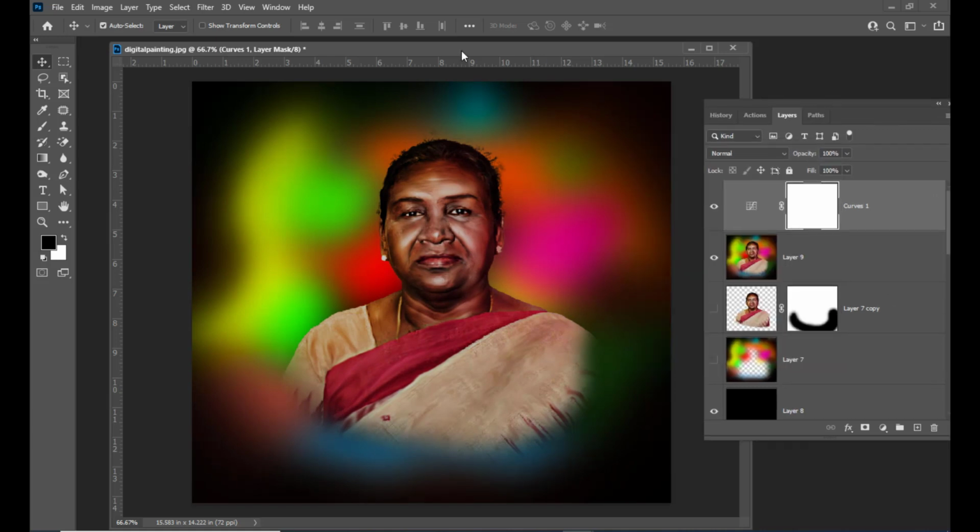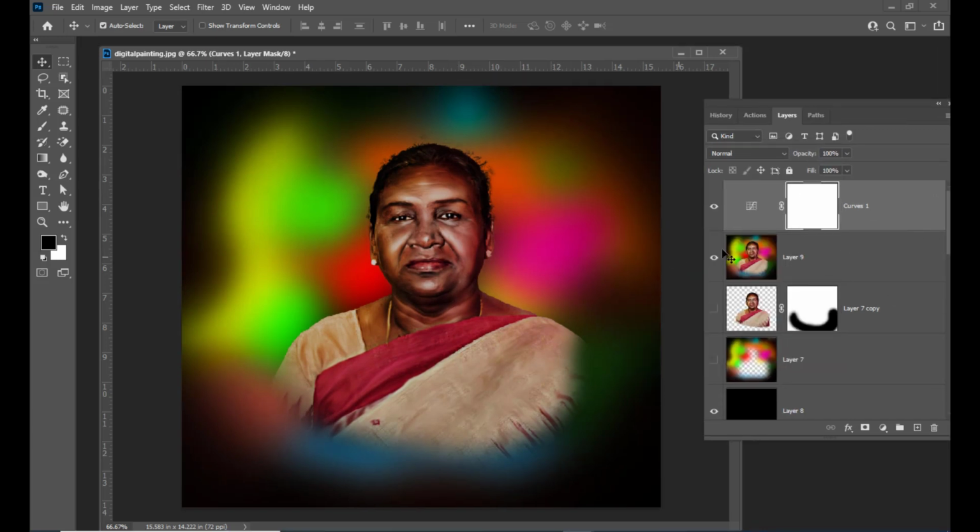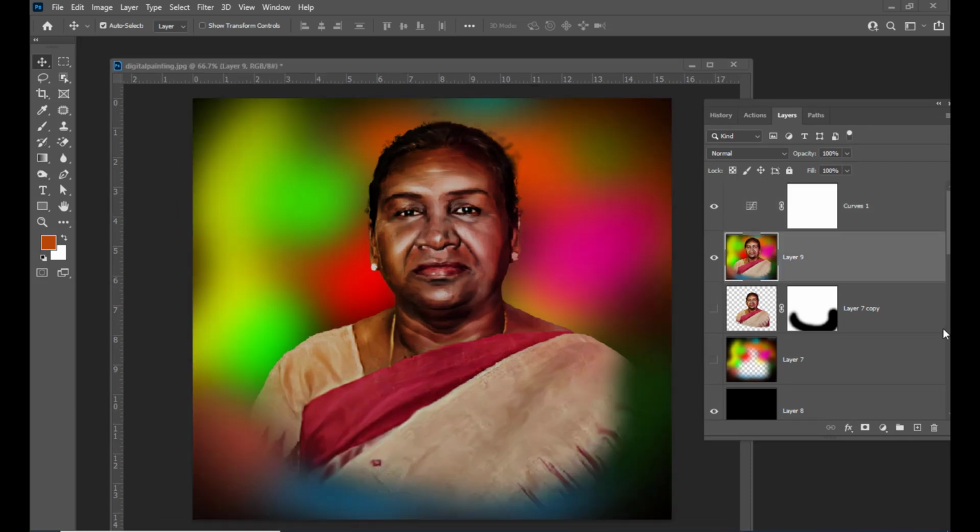That's it. So now we have completed the digital painting. So this is the final output. This is the painting of India's President Draupadi Murmu.